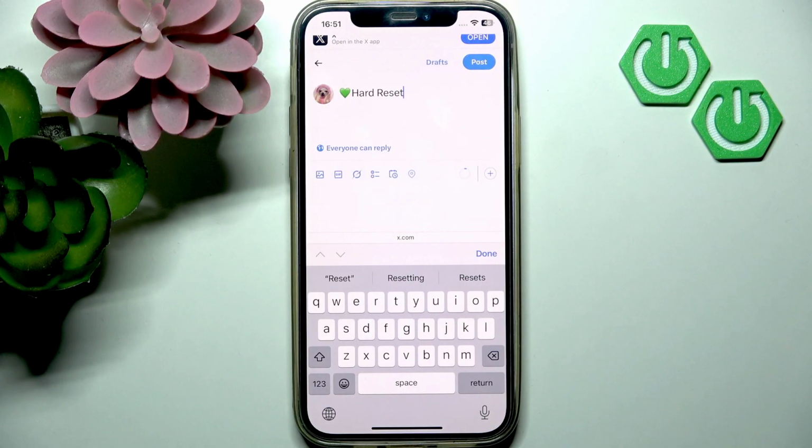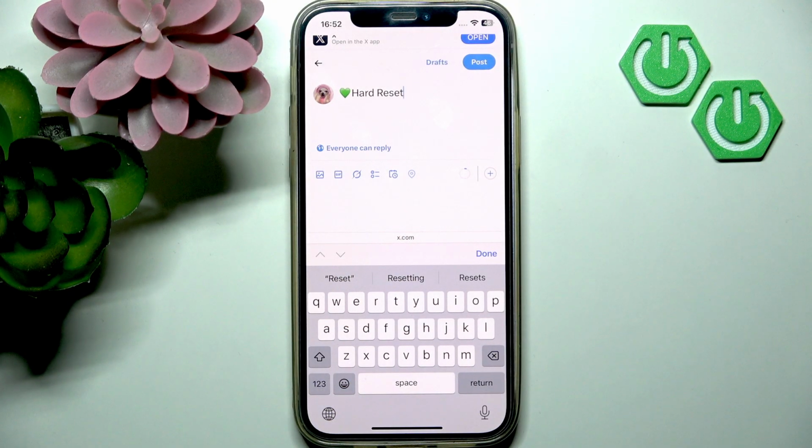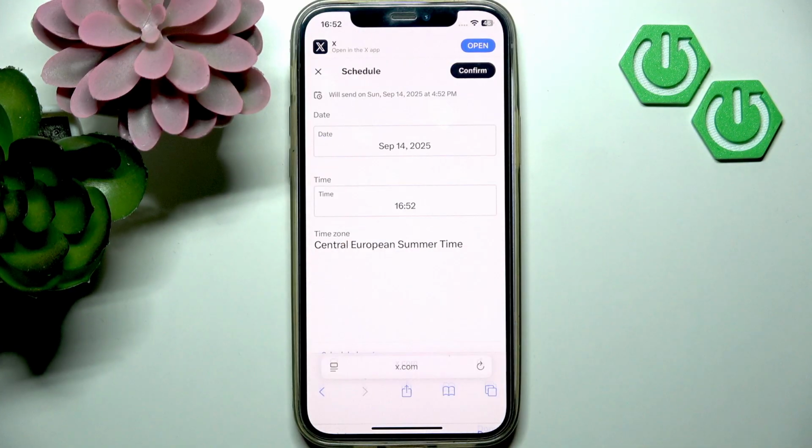And also you can add some photos or videos to your post if you want to. You can add some GIFs, or you can add a poll. And finally, to schedule a post you have to tap this calendar icon right here.